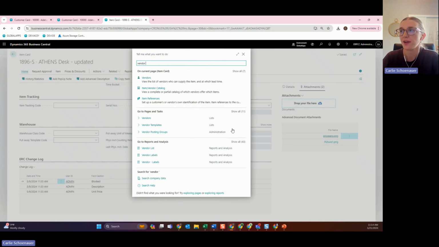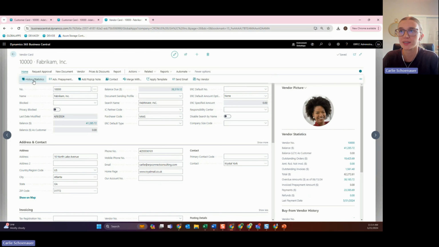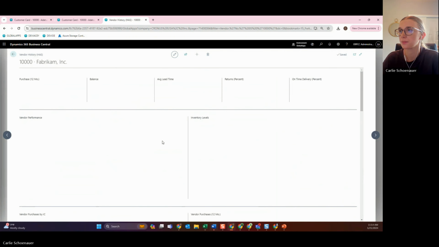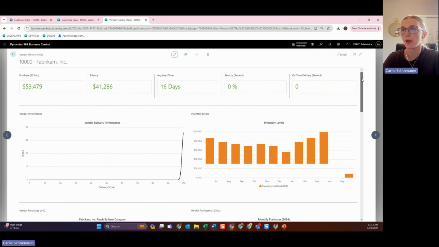And then lastly, we have this same idea on our vendors. So if I jump to my vendors here, and I select home, history and statistics, you can also access this through your vendor card by selecting history and statistics here. I will open that up. Okay. And again, it's looking and feeling the same way as the other two statistics pages, the customer and the item, and now we're on the vendor, and we have a lot of good KPIs here as well.